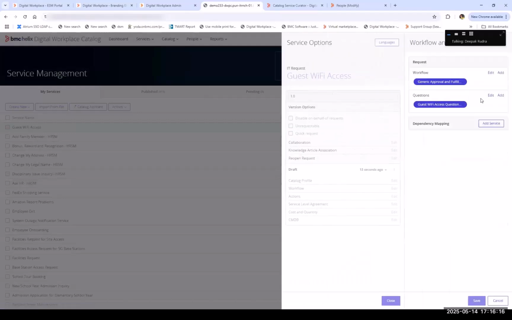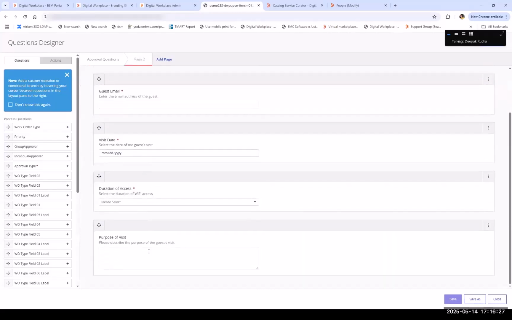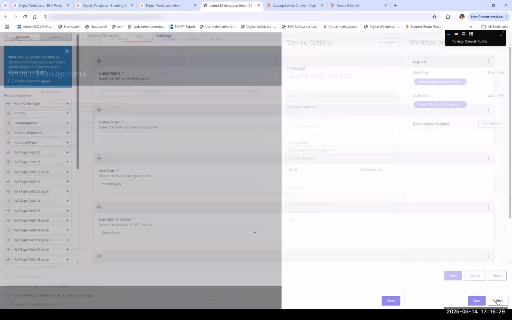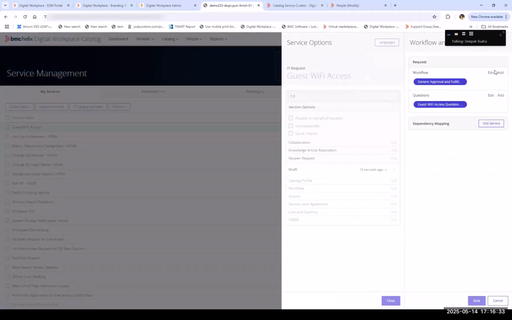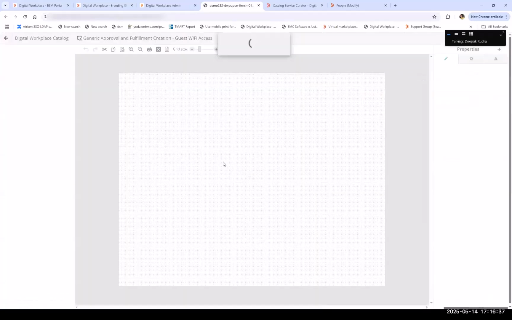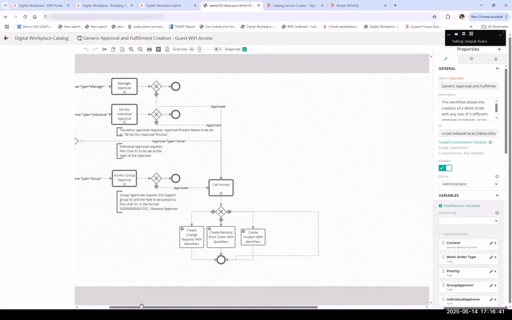This is the questionnaire that's generated. So request manager approval, individual approval, group approval, no approval, fulfillment type is set here. And then these are the questions which were generated by the LLM. Okay. And I should probably also show you the workflow so that you know. This is the best practice workflow that we are attaching to each catalog. You can, again, it's a copy, so you can create your own.